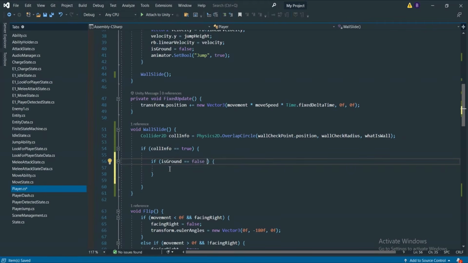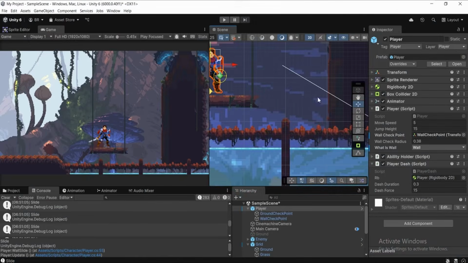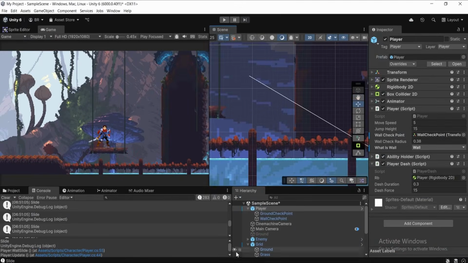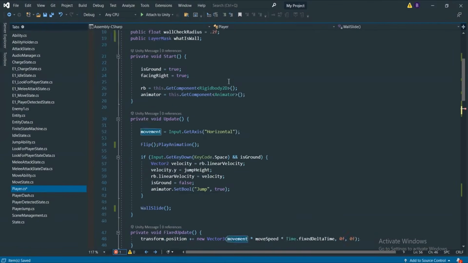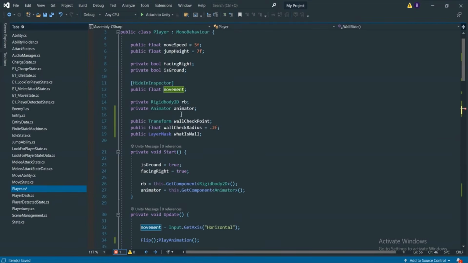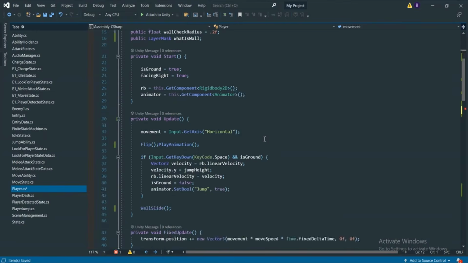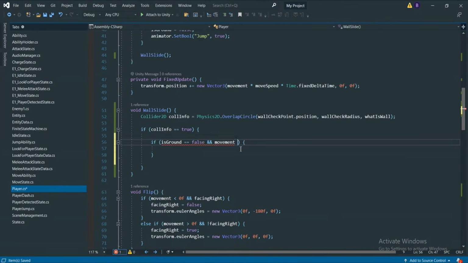At the same time, we're going to check if we're not moving left and right. So if we're not moving left and right and we're standing on this ground, then we want to slide. And we also created this movement parameter right over here to move left and right. So we will check if this movement is equal to 0.